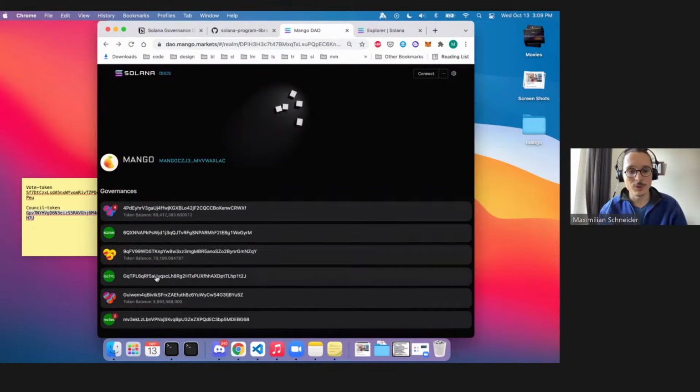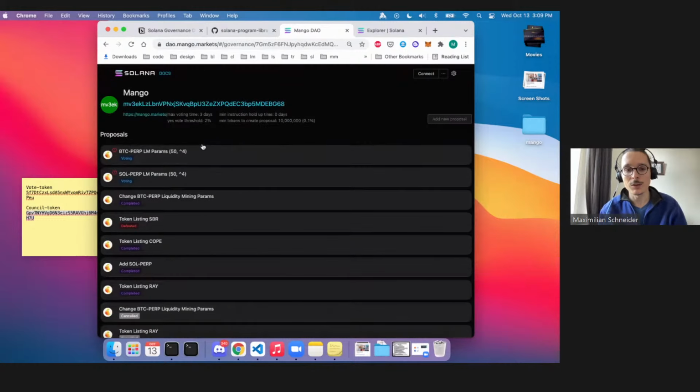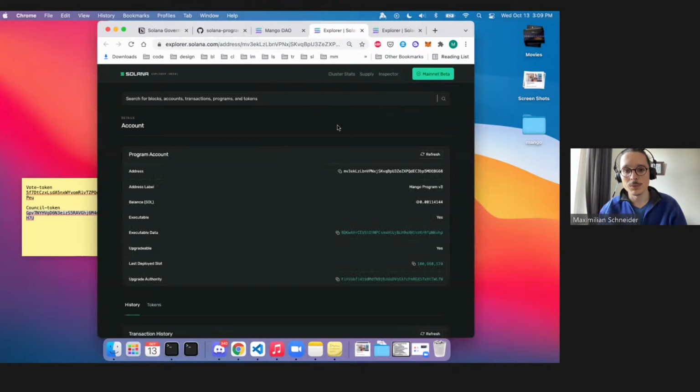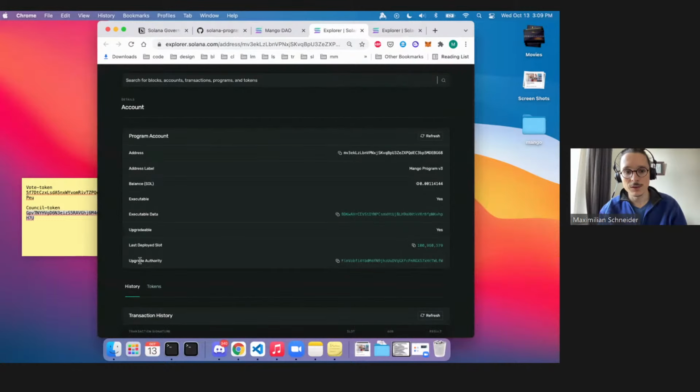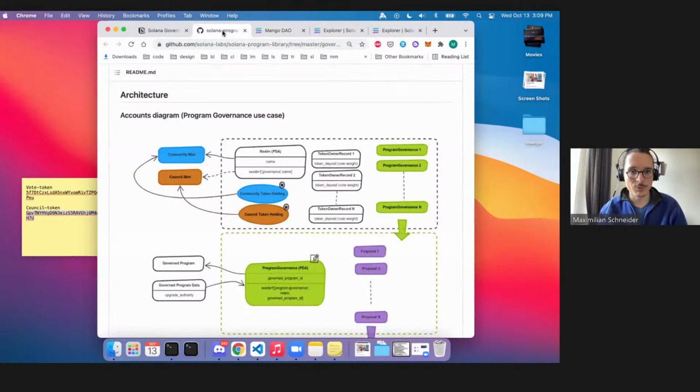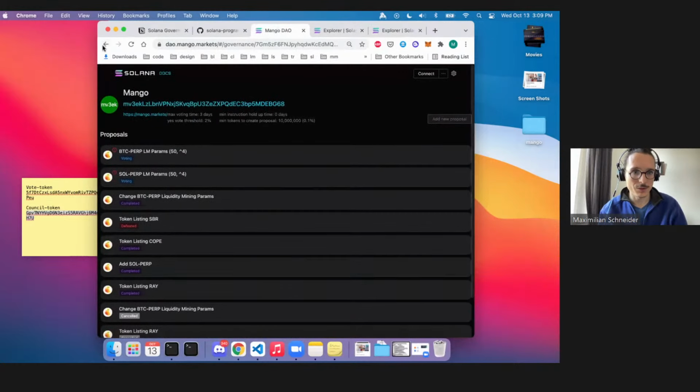Same principle applies for a program account. So this is the Mango V3 program. You can look at that here. And here you see the term authority, upgrade authority. In this case, it's not yet under governance. This is a developer wallet, but I think for other programs, we might have that set up already.